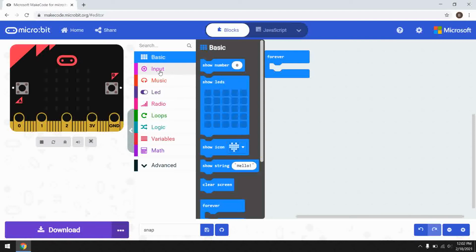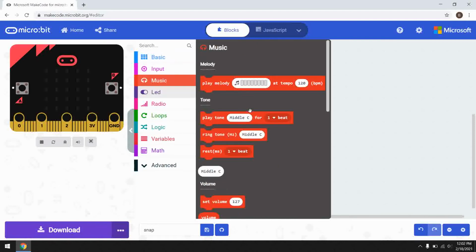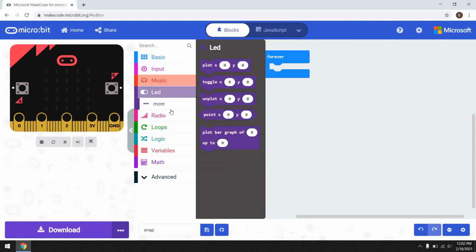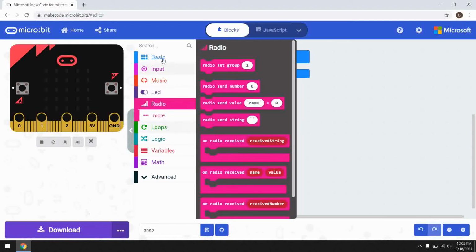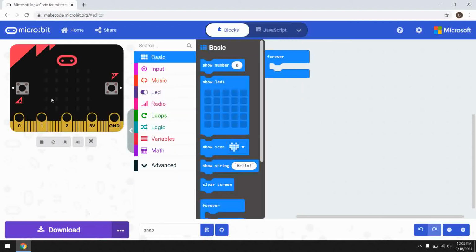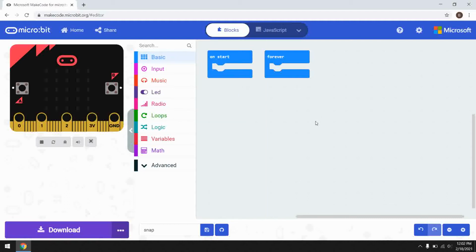If I click on these tabs, I get a bunch of different blocks that I could drag over and use. We have the simulator over here that's going to be constantly running the code that we create so we can see what it does. If at any point you want to check out the JavaScript version of what you're doing, that button is up here. But I'm just going to go ahead and jump right in.